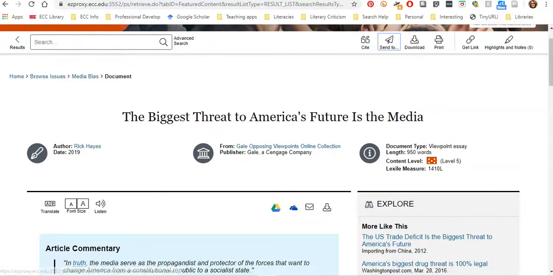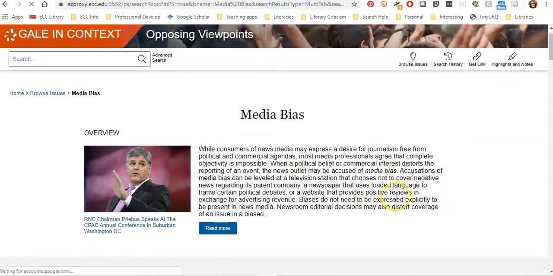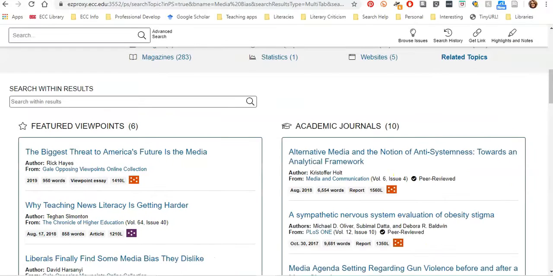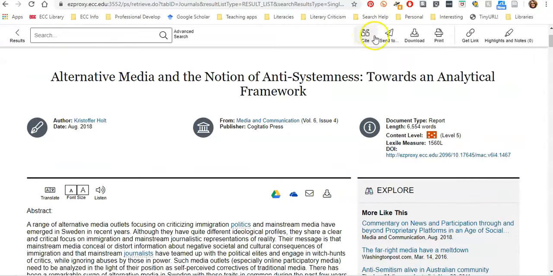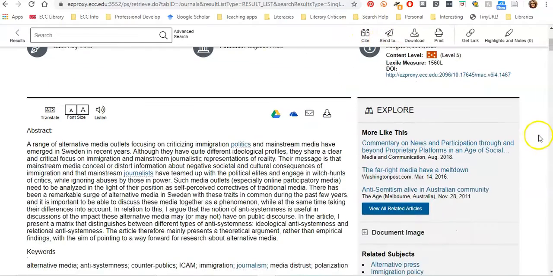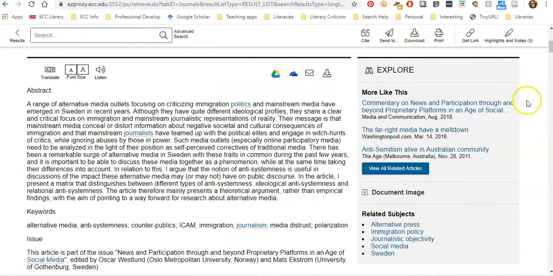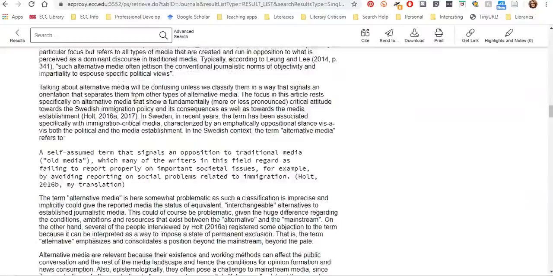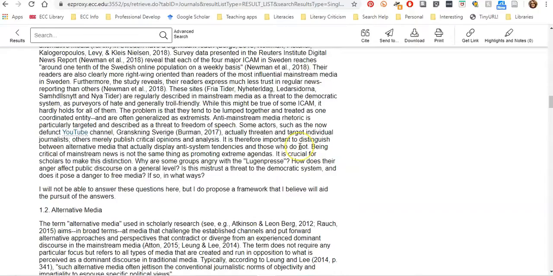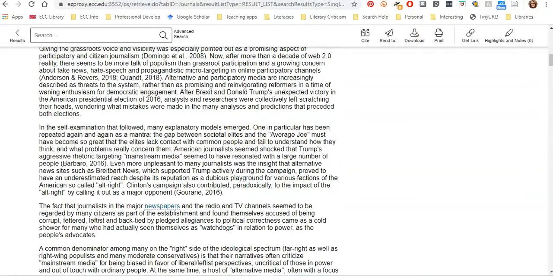But just to get back, I want to show you what the journal articles look like. If you were told that you needed to include an academic journal article or a scholarly peer-reviewed article, this is an example of a scholarly peer-reviewed article. Has the same types of features relating to citing, sending it to yourself, etc. There's the Explore bar on the right, and then you can see that the academic journal article is quite a bit more lengthy than the Viewpoint articles.